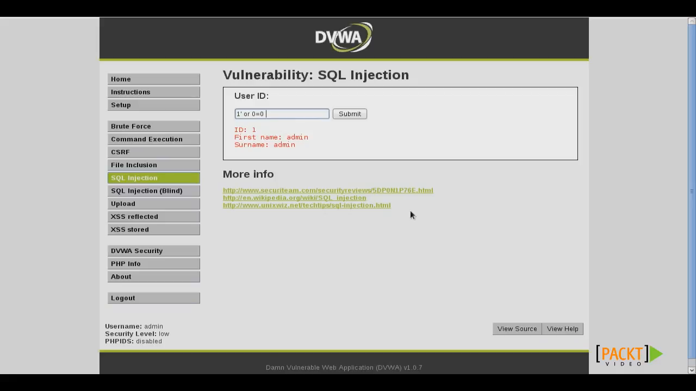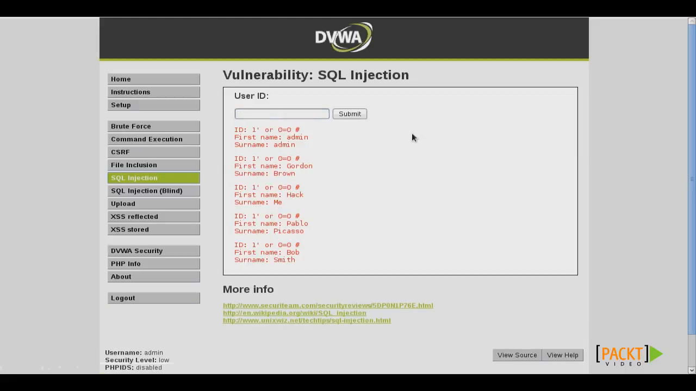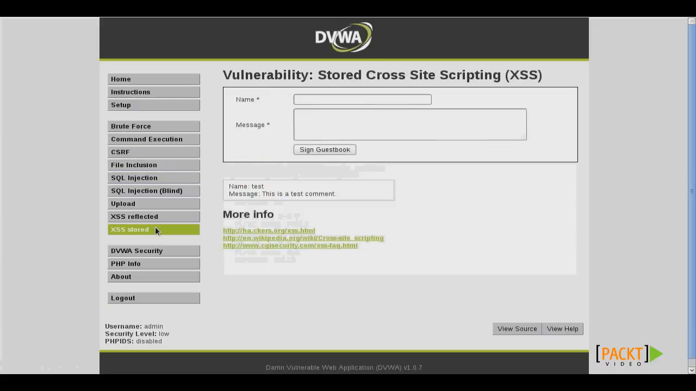And then because the quotations were already closed out, we want to comment out the quotations that are closed out and sent to the back. So we'll enter a pound sign and then click submit. And then that drops us every single username, both first name and last name and user ID that was in the database, because the condition is true for every single user. Next, we'll perform a cross-site scripting attack.